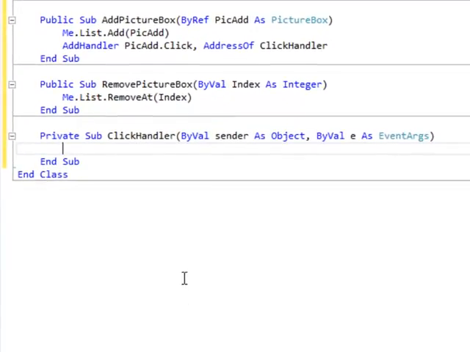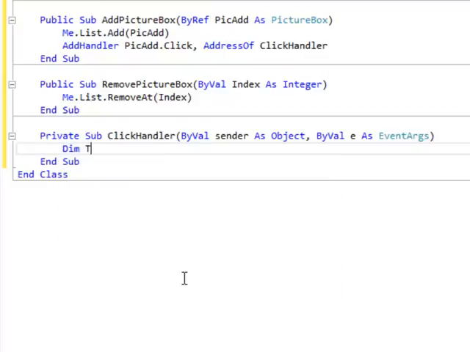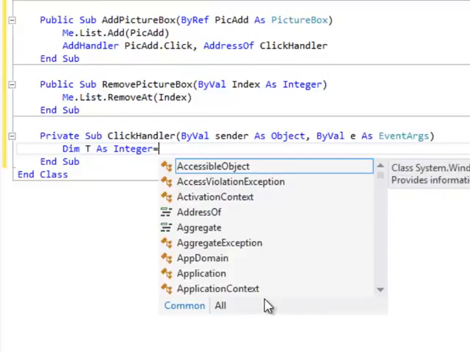Now I'll check which control is clicked. So I need to declare an integer so that I can determine which picture box was clicked. So I've written Dim t As Integer. This t means the top. In the array we have a minimum 0 and the maximum is the count minus 1.